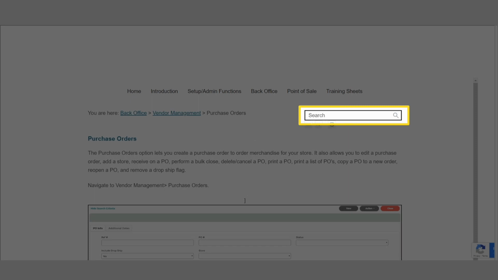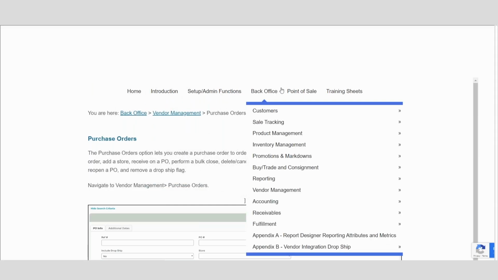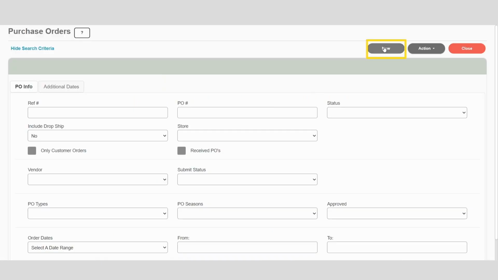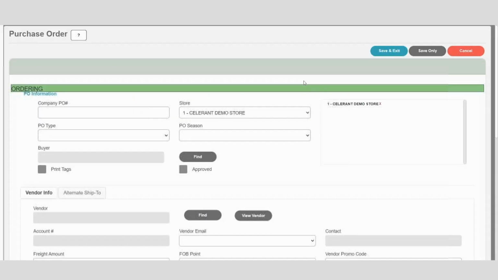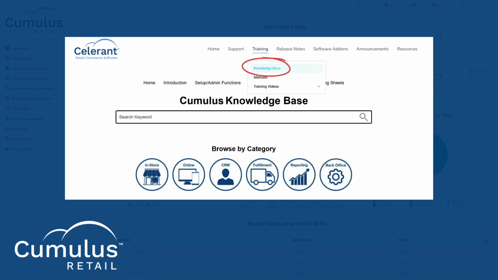I can also search for other articles or use the navigation menu to browse for specific topics. Now I start creating a new purchase order and click the question mark icon. I'm then presented with an article titled Creating a New Purchase Order. In addition to the back office, you can access the knowledge base from the client portal under the training menu.